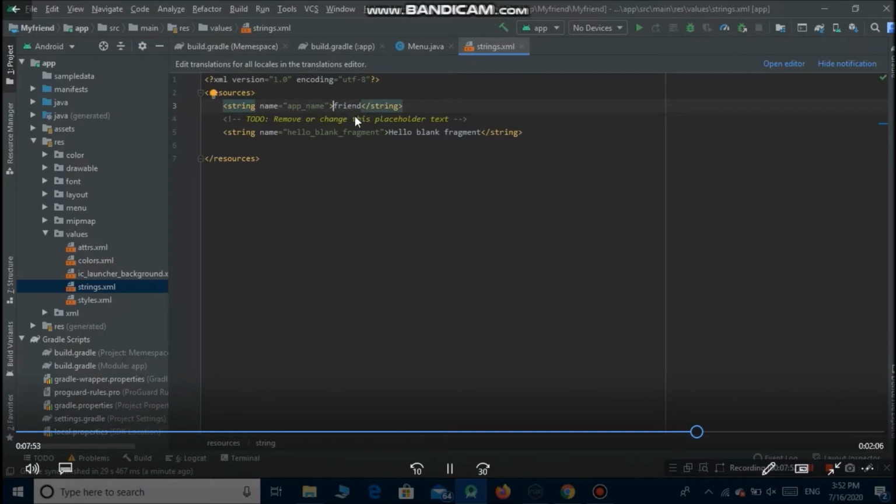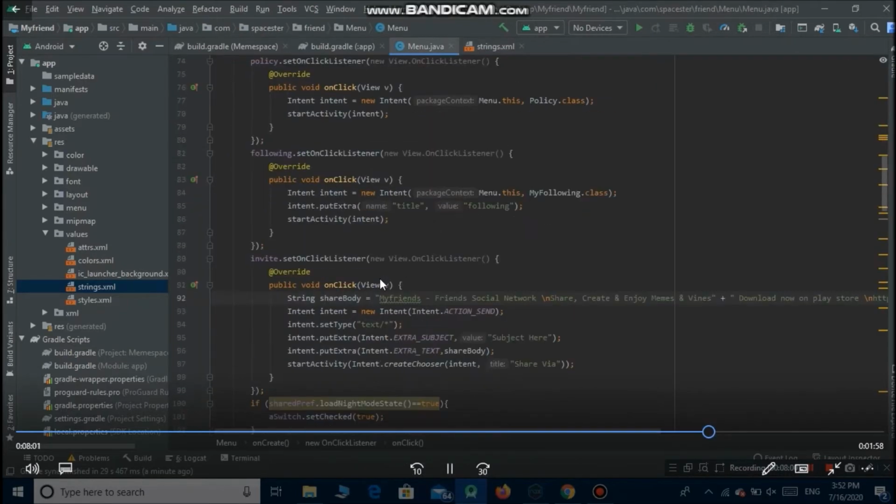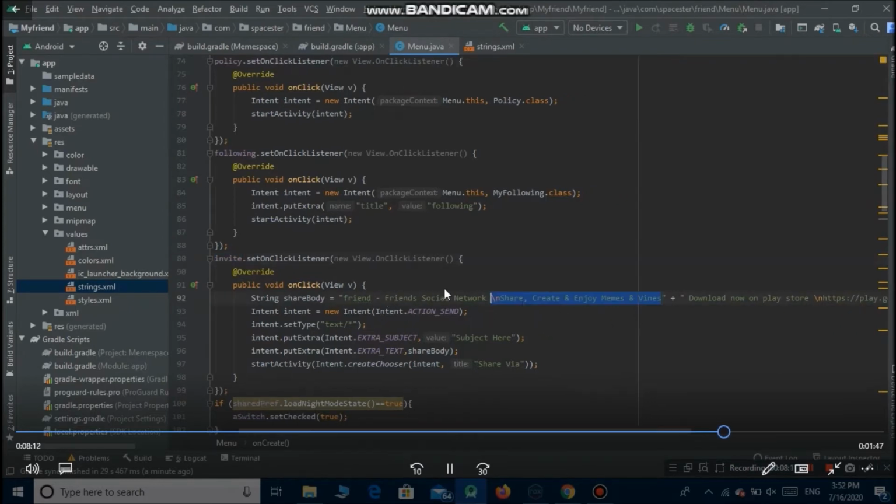And you have to copy the app name, and go to the menu and change it over here. It is the short description and the URL on the invite link, so you have to change the app name over here, and this is your description, your tag. You can change it to whatever you want, and this will be the invite link.